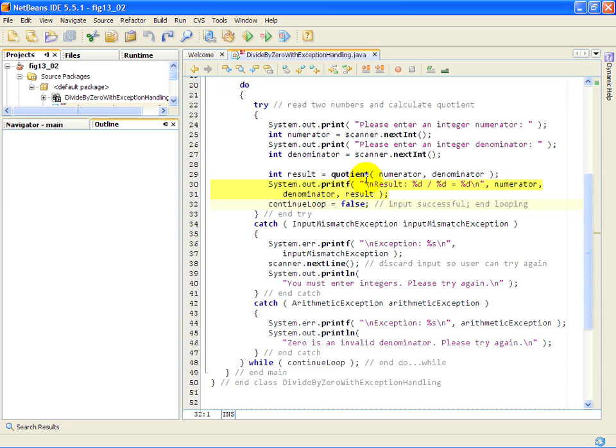And the reason it won't get executed is because try blocks terminate as soon as a problem occurs. So if line 25 causes a problem, lines 26 through 32 will be skipped. If line 27 causes a problem, lines 29 through 32 will be skipped. And if line 29 causes a problem, lines 30 through 32 will be skipped in that case.